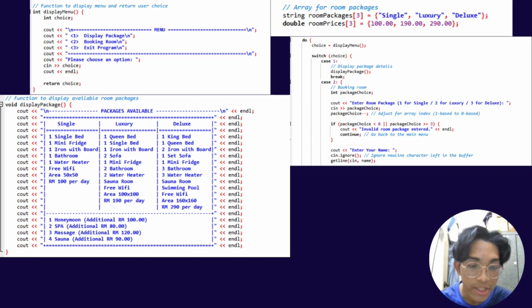In this case, we use array. We use array to store the room packages that are available in our hotel. If the package choice is less than 0 or the package choice is more than or equals to 3, the system will state invalid room package enter and the system will go back to the main menu until the user chooses the correct package choice, which means 1, 2 or 3.